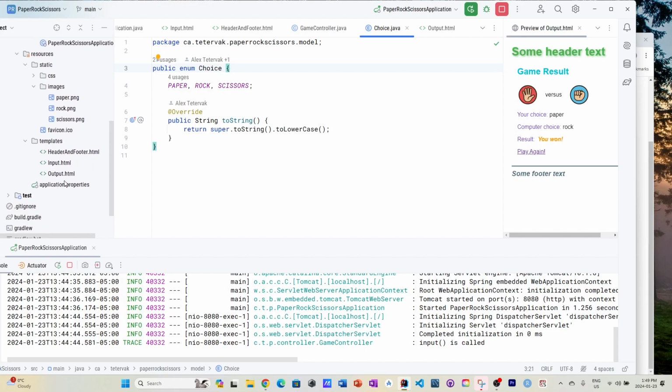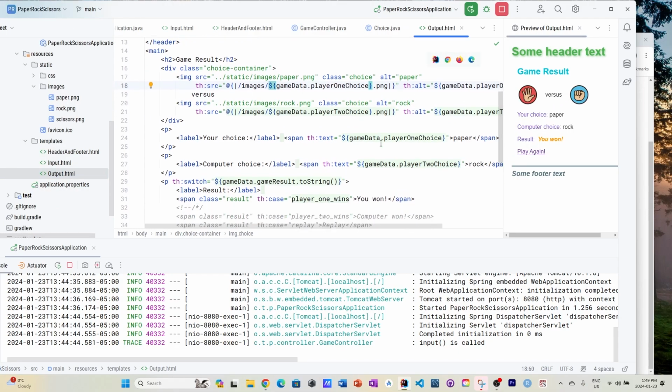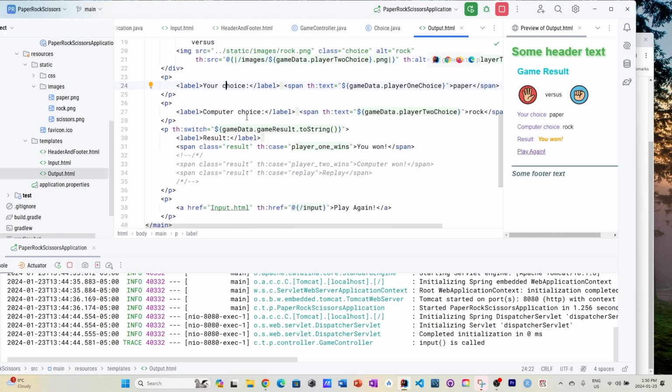So going back to the output. It displays the user choice, the word versus, the computer choice as an image, and after this it displays again your choice and inserts player 1 choice. Then the computer choice, and inserts player 2 choice from game data. And the game result converted to string.